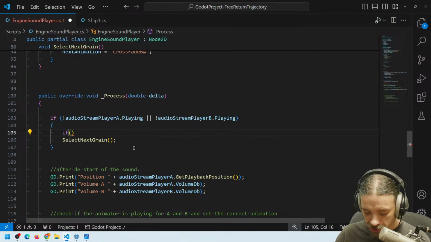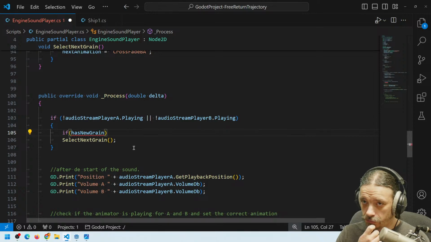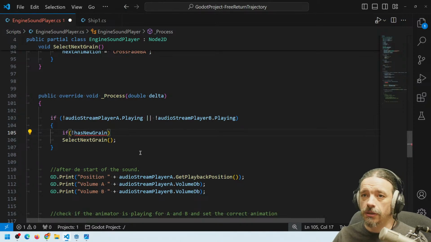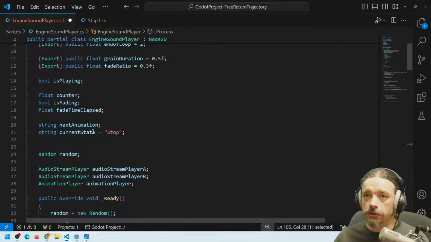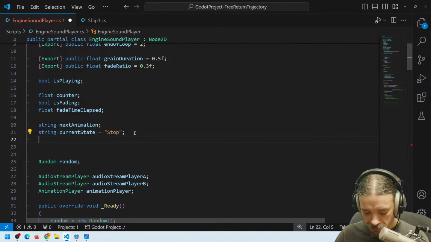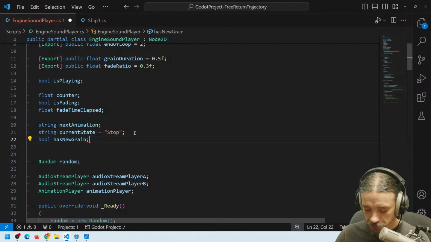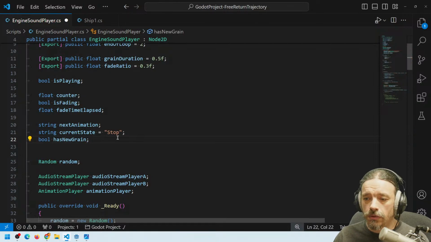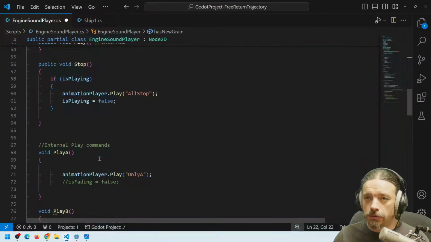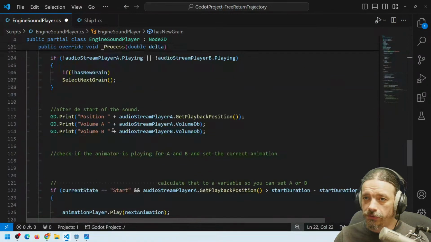If has new grain. If not has a new grain. This does not exist. This will be a boolean. Where do I put this? Maybe here. Boolean. So it's false if it does not have a new grain.